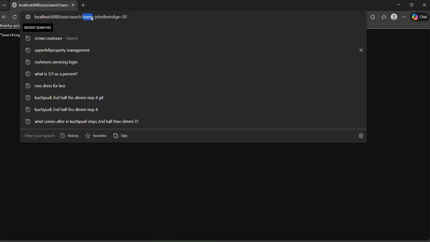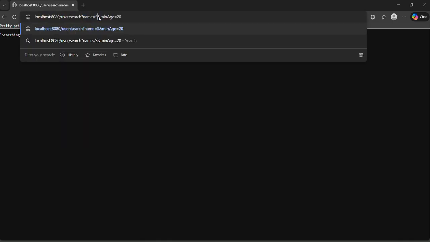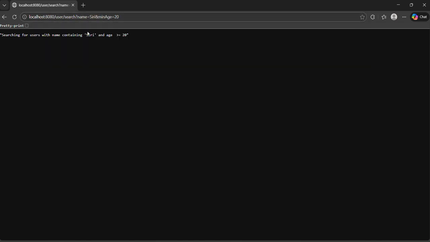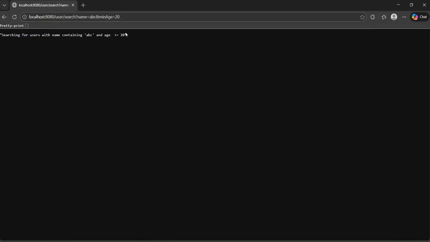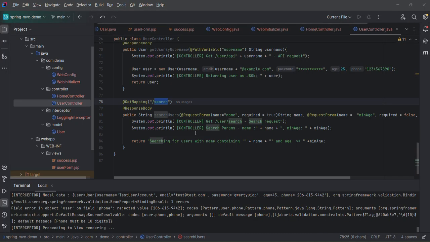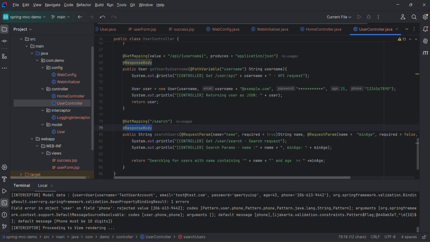It can be anything, but search is just again another hard coded part. See, if I give Siri, it's giving Siri. If I give ABC, it will give ABC, because we have hard coded the search also here. We are just simply saying return whatever the search gets, the same name and the same age. Here we are just displaying the string, but here we are displaying the user object, the hard coded object we have created.